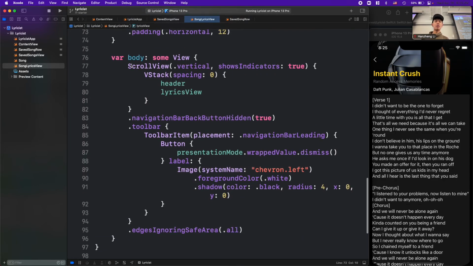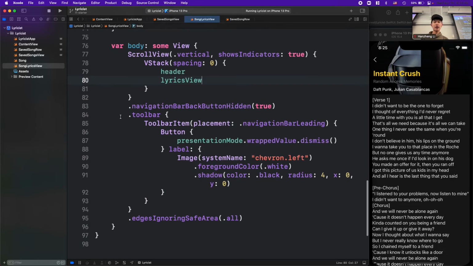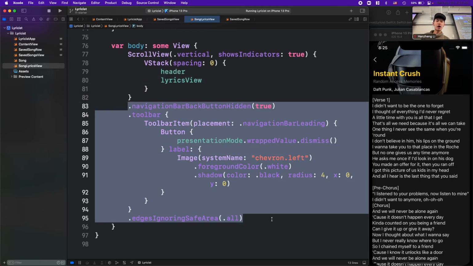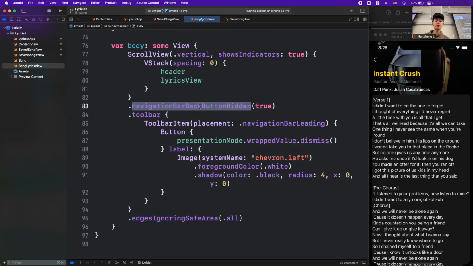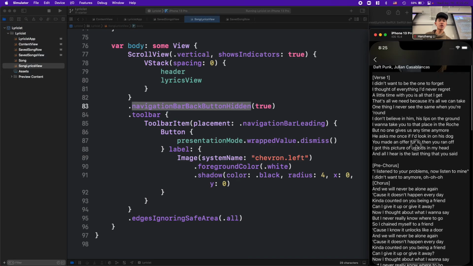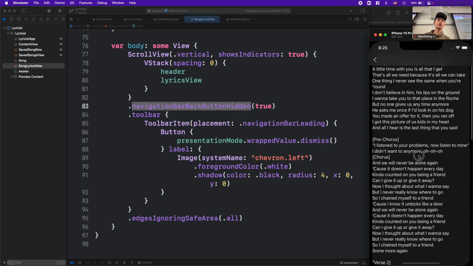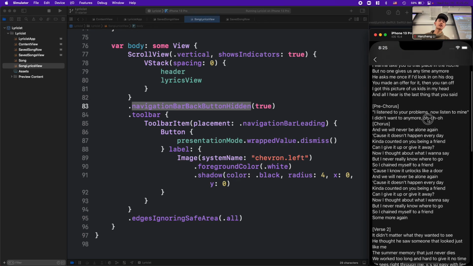So finally, the body is simply a scroll view that contains a V stack of the header and the lyrics view. And then these modifiers, the first one just hides the navigation bar. Actually, the navigation bar shows when I scroll down. I haven't figured out why it does that, but it's actually kind of nice.